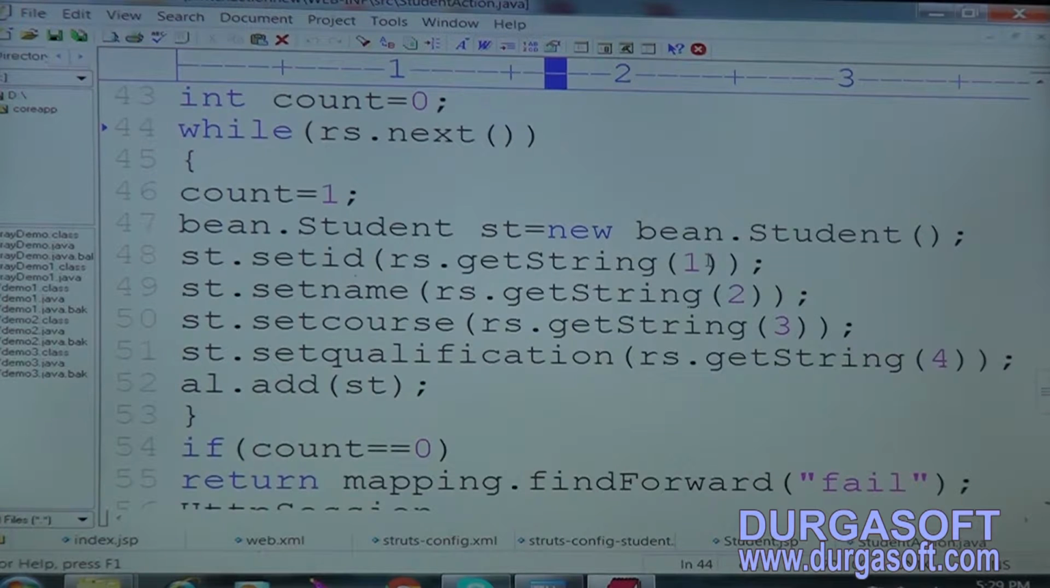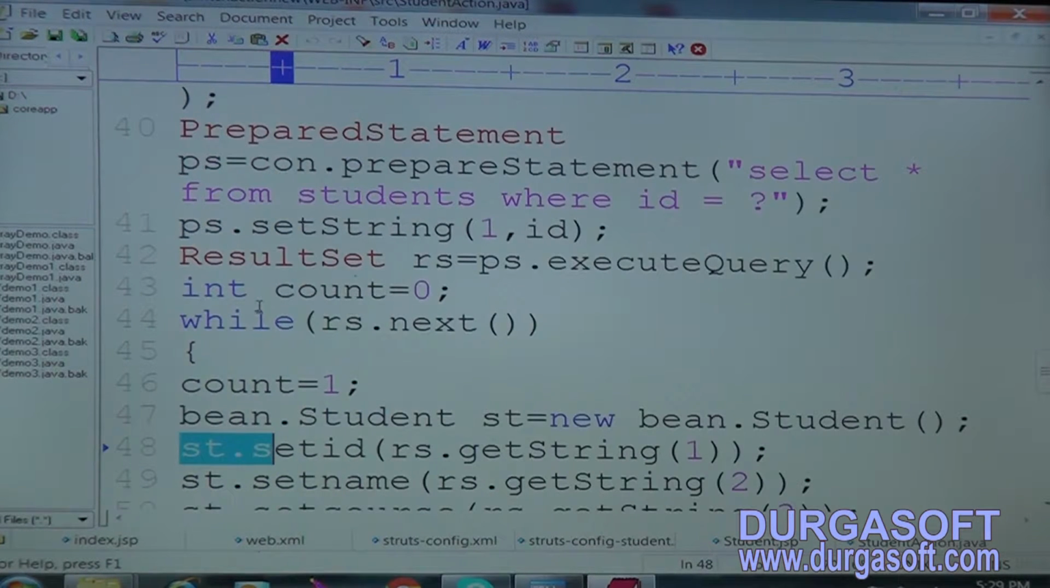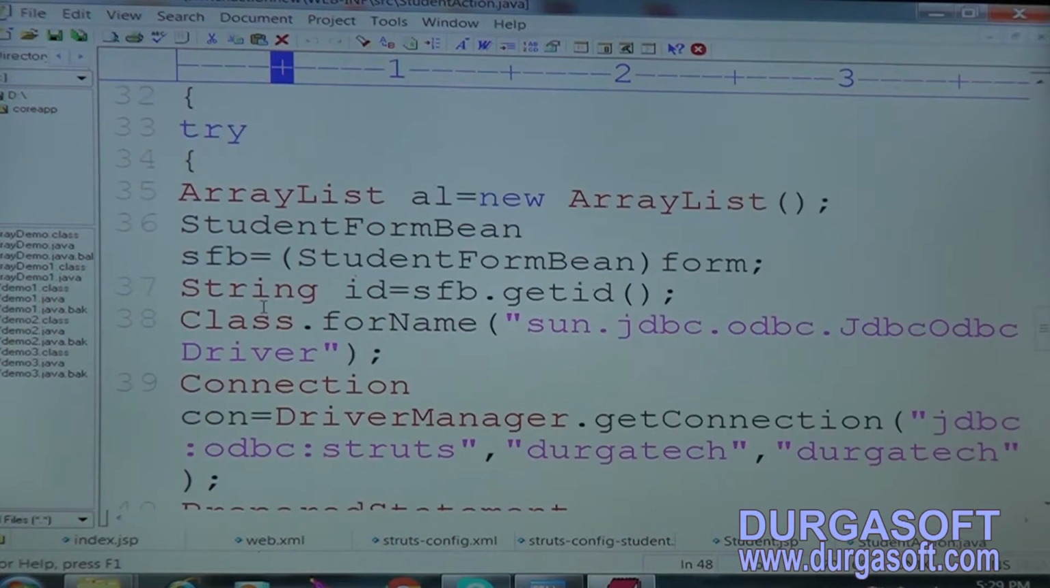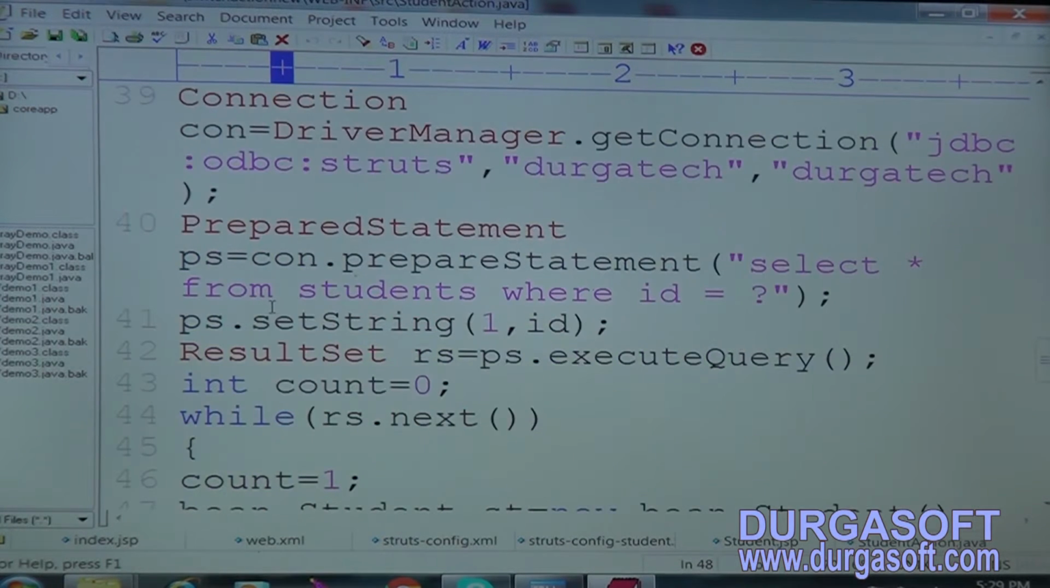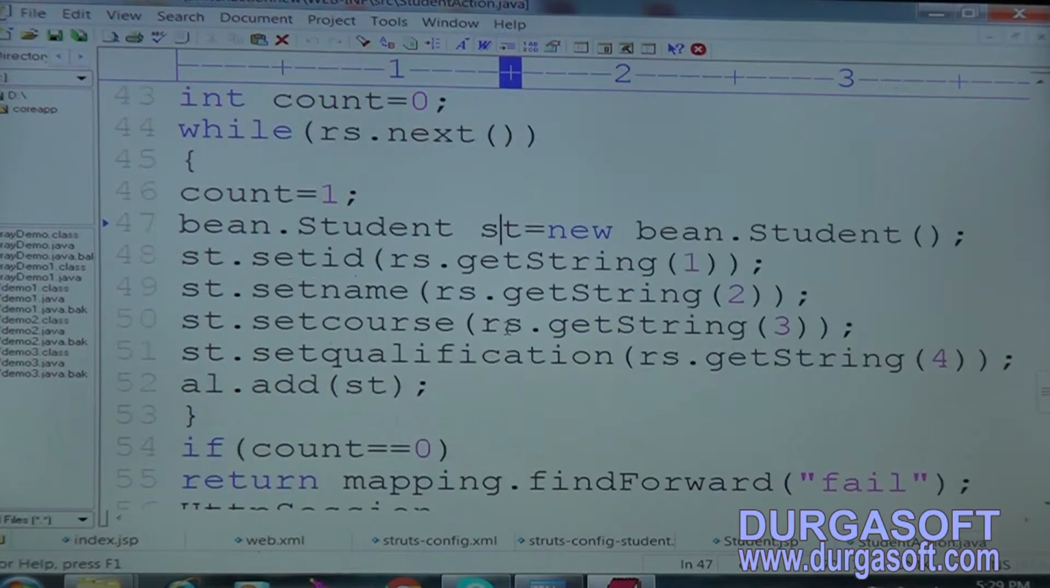After selecting those values, where can we store them? We have to store those values in the form bean. Student is the form bean. I am storing. After that, student contains some getters and setters. I stored all the values in st. Then finally, I am getting all the students' information and setting it to the st, which means the student object, right?